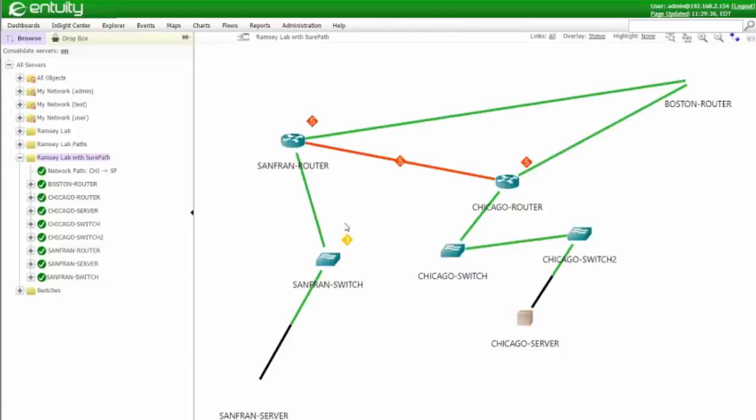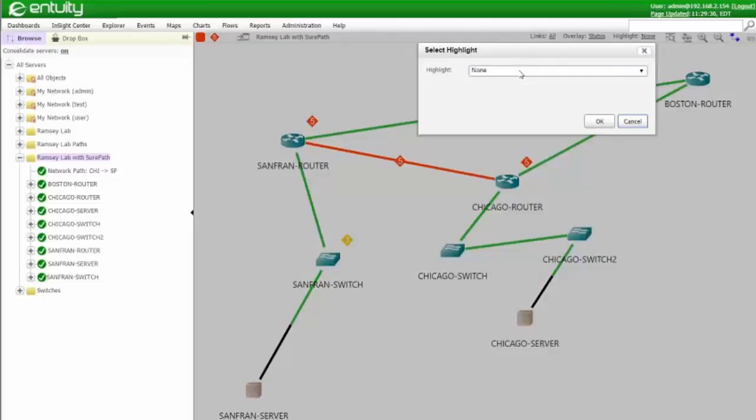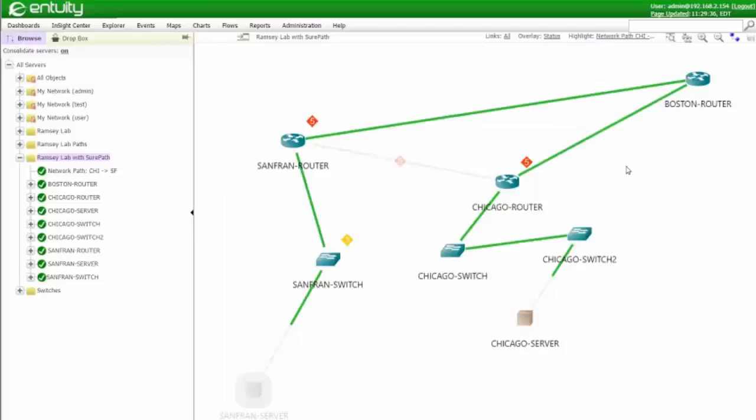You'll see the outage. That's the outage between Chicago and San Fran. But if I wanted to see how that path existed in the context of that map, I can easily do that. There's a highlight option here. I can say I want to highlight a network path. This is the path. And here it shows that it is actually traveling via Boston down to get to San Fran. And that will stay up to date as paths change, and those changes are detected by the periodic rediscovery.